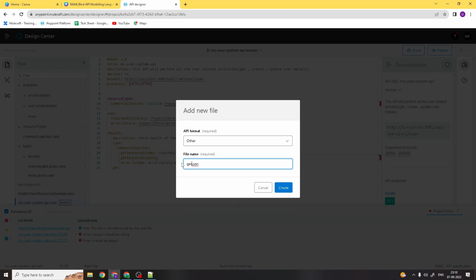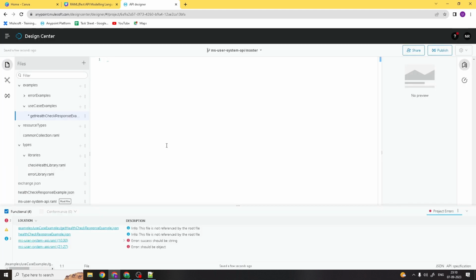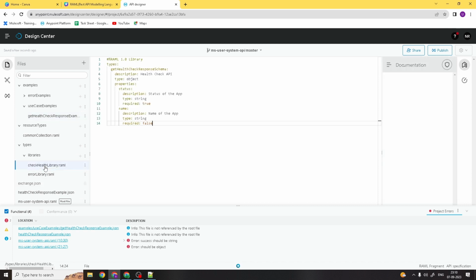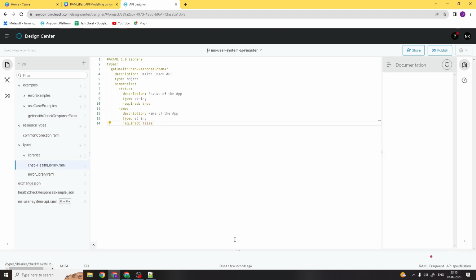So we can write get health example.json like this. You can click on create. Okay guys, and you can simply return the payload for whatever schema you have defined for this health. So we have specified a status and name. For this health we have specified status and name.